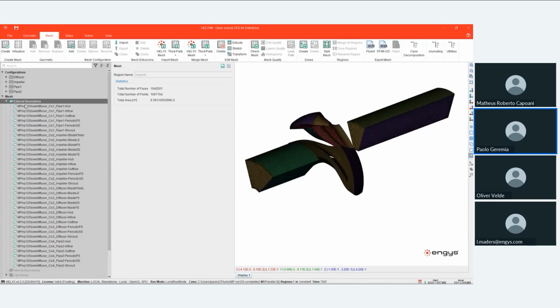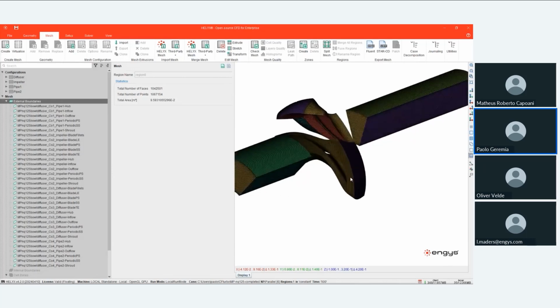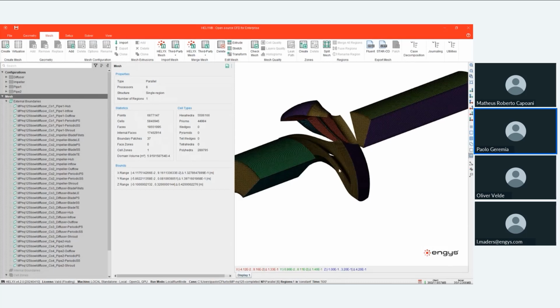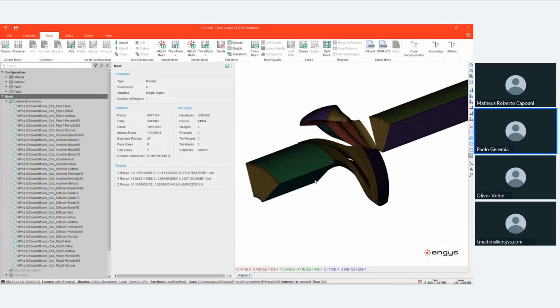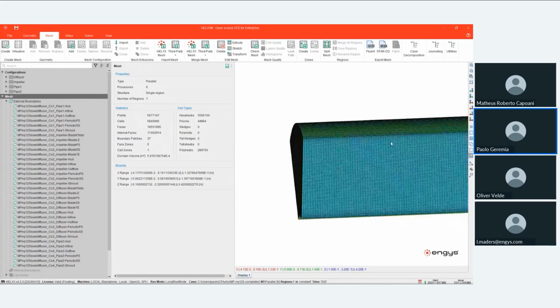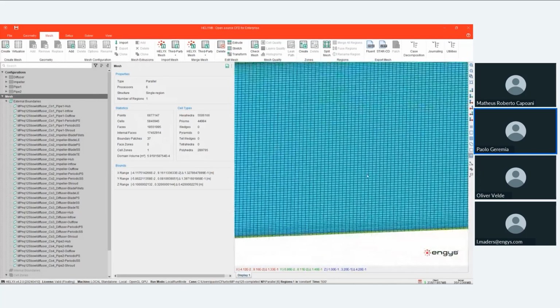Once we have the mesh process completed, we can load the final mesh. So that's the final mesh here, and here you can see, for example, the mesh statistics here in this panel. So number of cells, number of points, phases, cell types, and so on. Right.